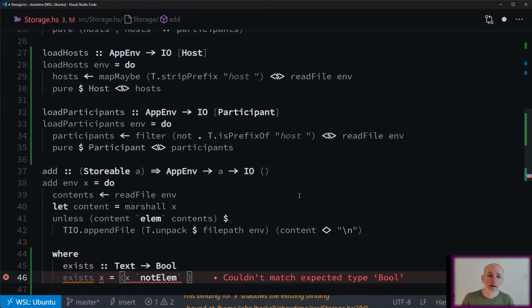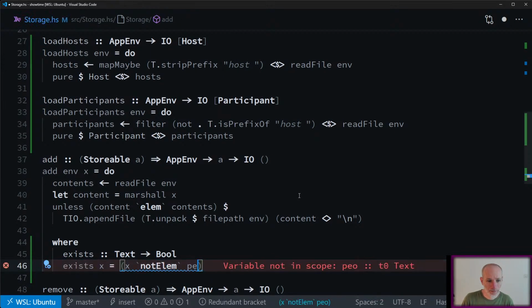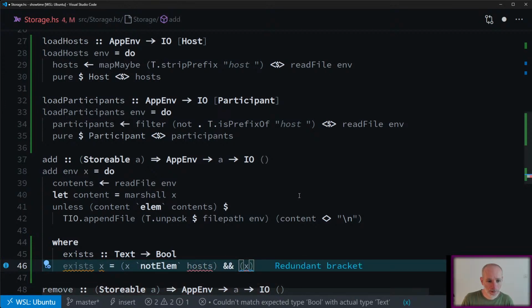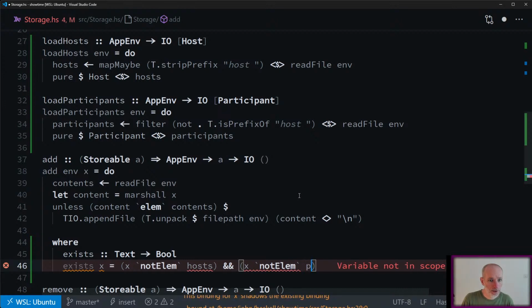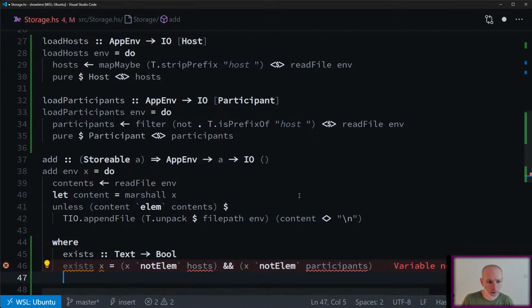of people, or maybe I say hosts. And x is not an element of participants. We need for that. We need to get all the people back.